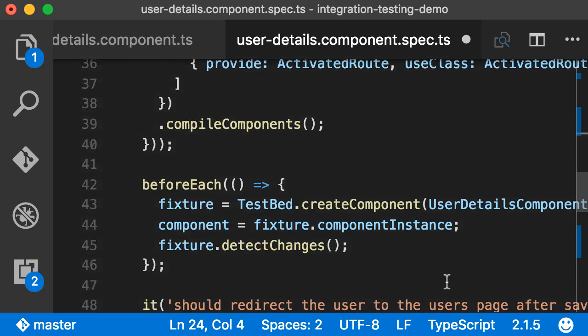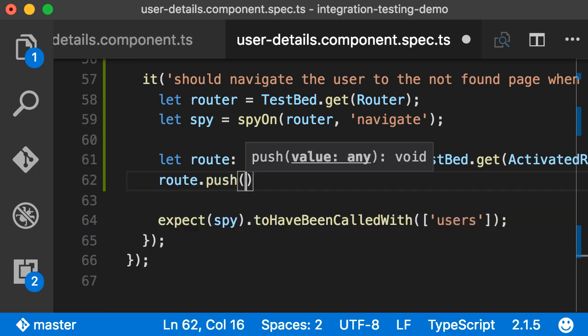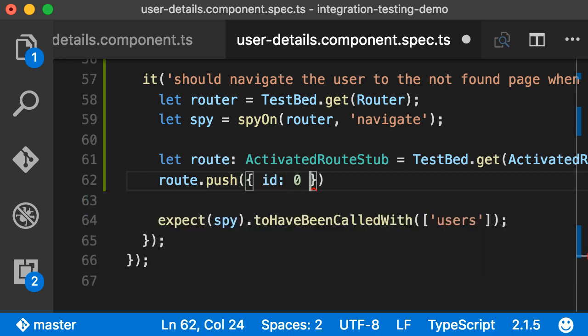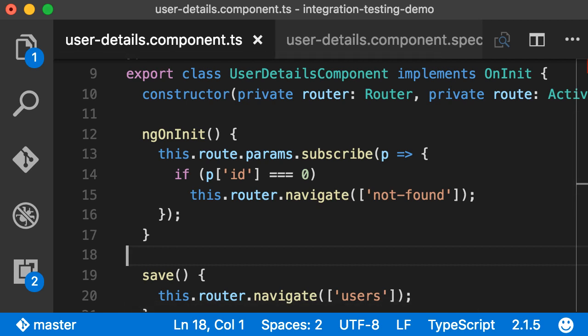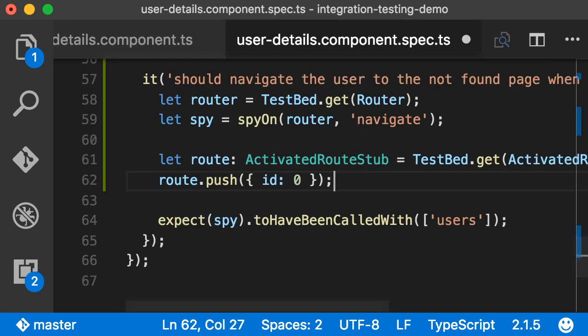Now back to our test. So at this point, we have an access to this ActivatedRouteStub. So we're going to call route.push. Now here we need to pass an object that has a property called ID, and the value is 0. So with this, we push a new value into our observable. And then back in our component, because here we have a subscription to this observable, this code will be executed. At this point, because the ID is 0, we should navigate the user to the not found page. So back to our test. Here's our assertion. Let's save it and look at the result in the terminal.